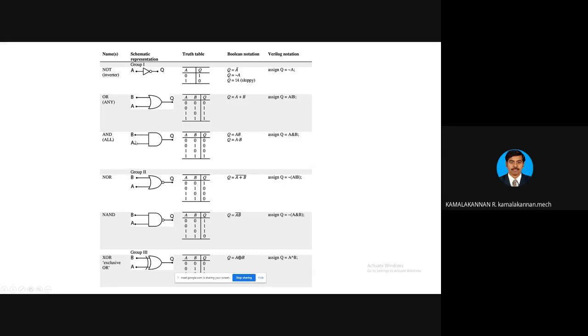Okay, since there are 2 inputs, it is Q equal to A dot B. So these are group 1, because these are the basic things. That is why it is indicated in group 1. Next one is group 2. Group 2 is NOR and NAND.